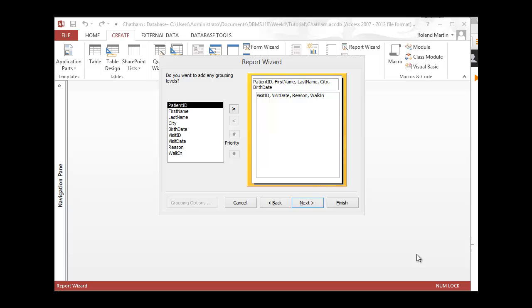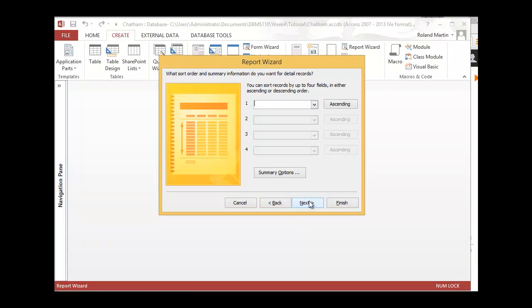This report really doesn't require any further grouping levels, so we'll just accept the default options and move on to the next selection in our Report Wizard. Alright, now in our Report Wizard dialog box, we can choose the sort order for our detailed records. And we are going to click the arrow. We're going to select Visit Date. And then we are going to choose Next. So our visit date information from the table will be sorted in ascending order.